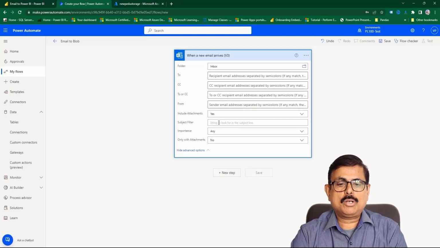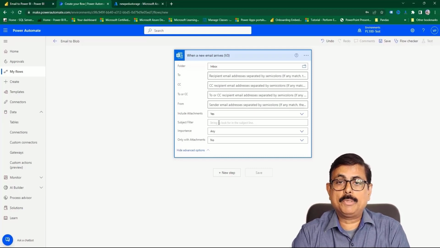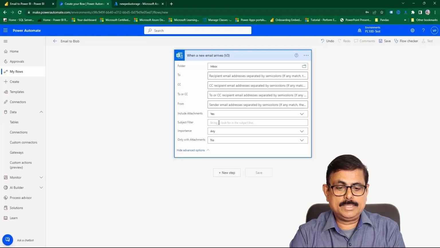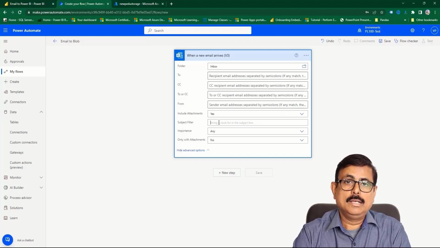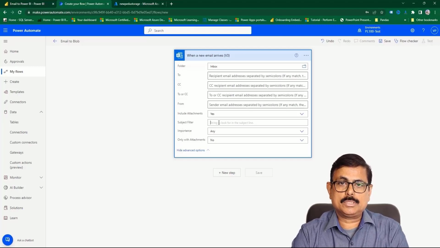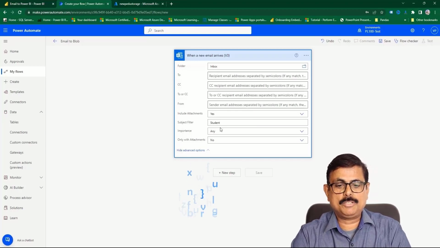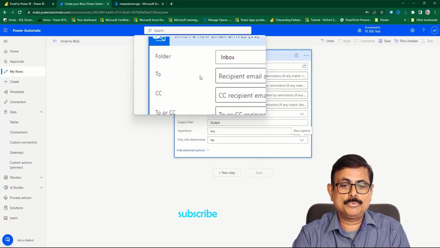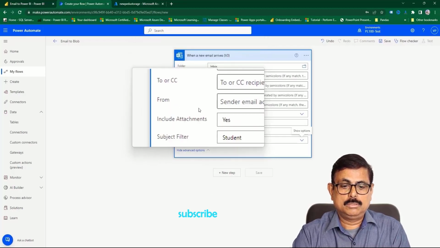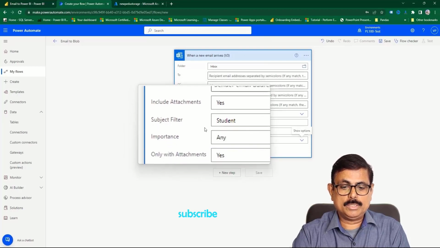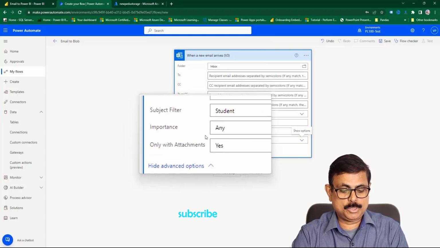I don't want to consider all the emails with attachment. That will create a problem for me. So I have given instruction to my people who are sending the mails to me to add at least student in the subject matter. Otherwise, they can add a text with student. The string should be there. So I'm just saying the subject filter will be student. So now inbox, include attachments, yes, subject filter is student, importance is any, and only emails with attachments will be considered.